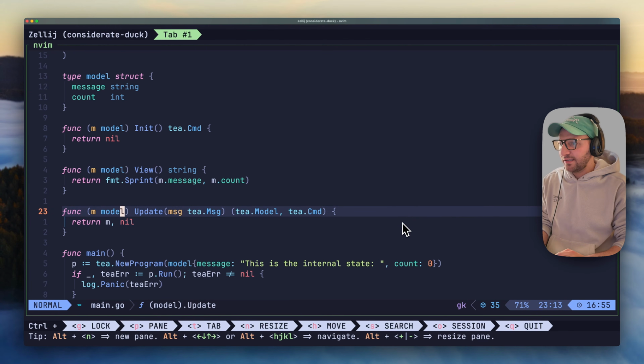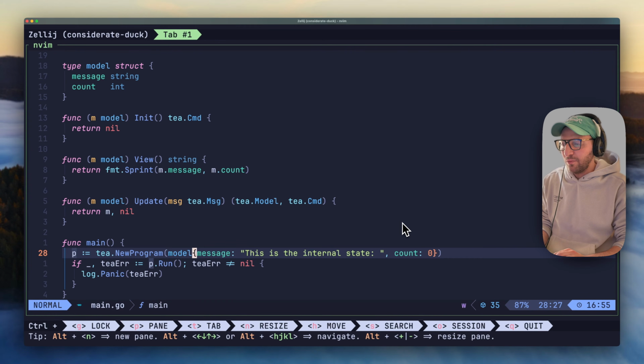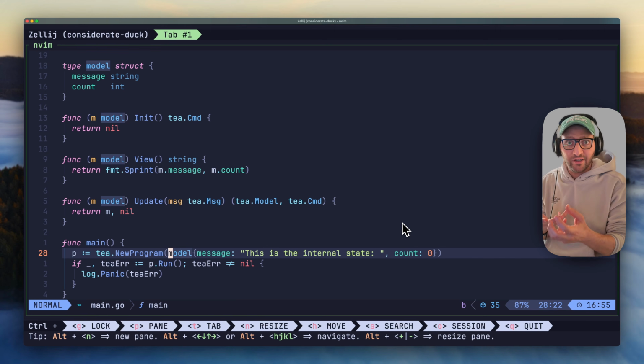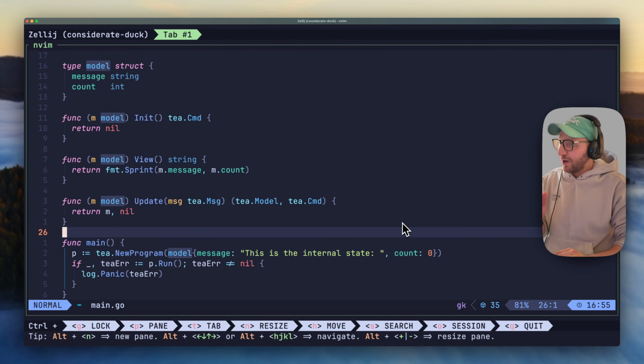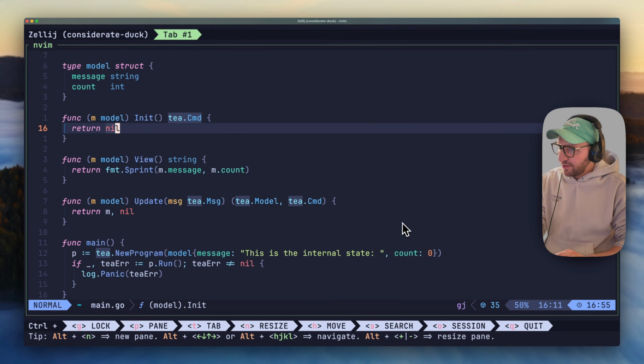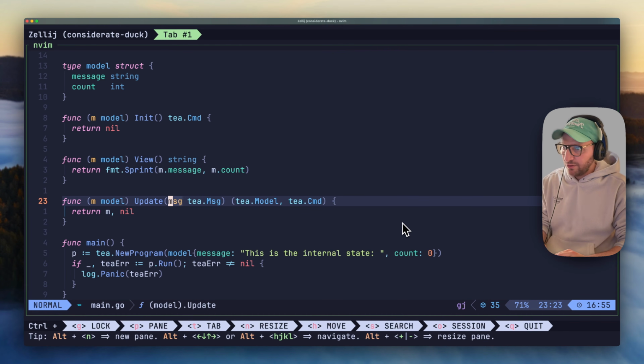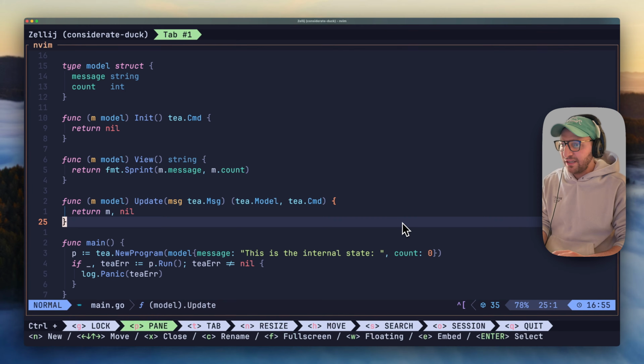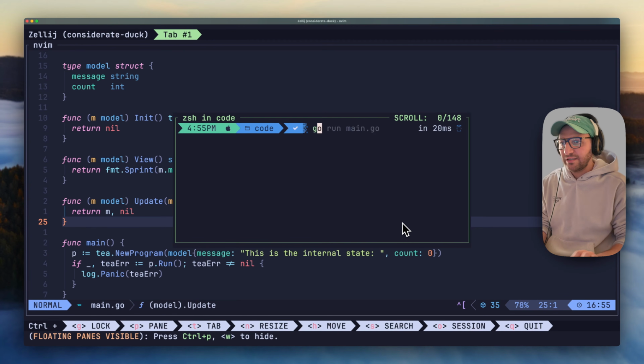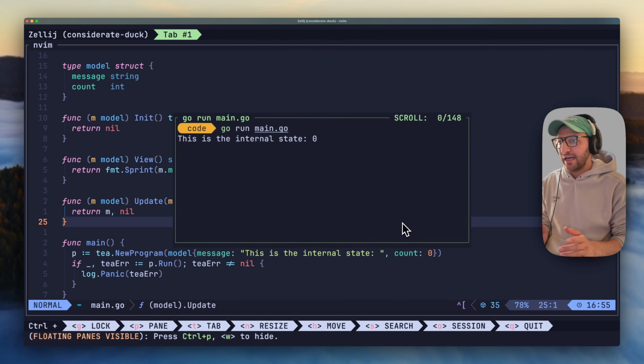And you can see once I save it now, I don't have any problems with the model because now I have satisfied the interface that Bubble Tea is expecting. So what I have now is an init method, a view method, and an update method. Notice my update method is actually quite empty. Let's try to run this for the sake of simplicity and see how it looks. So if I run this now, I can see this just says this is the internal state, it's just 0, and then there's nothing I can do here.